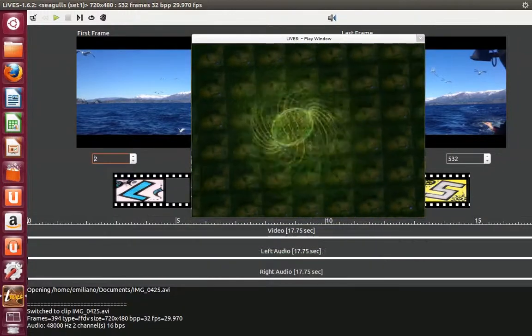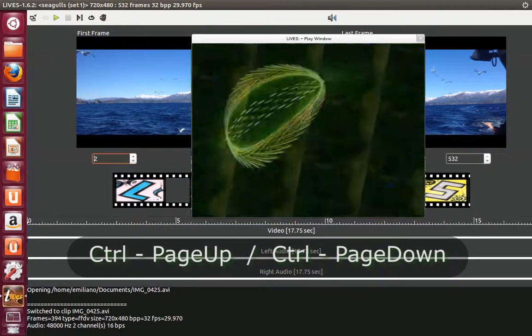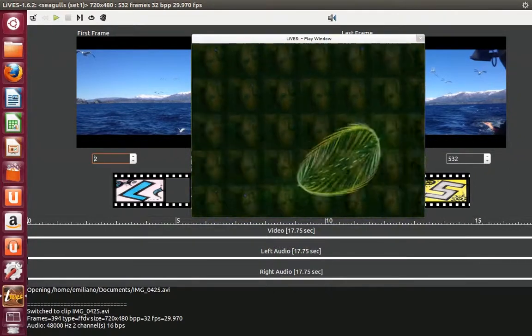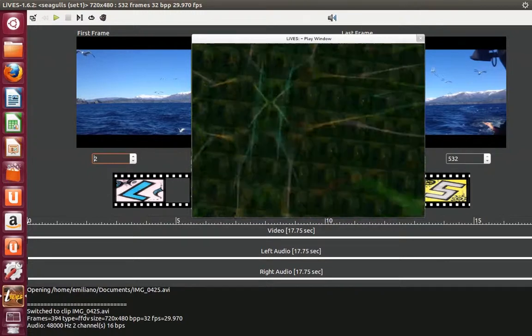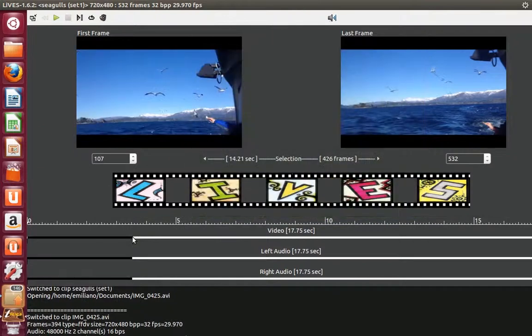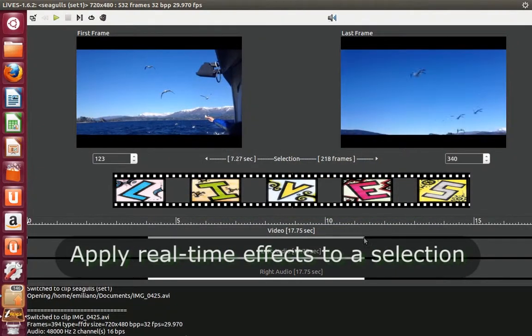If there is one or more real-time transitions active, then Control page up and Control page down keys will cycle the background clip. Real-time effects triggered from the keyboard are applied only to the foreground clip. In Clip Editor you can apply any real-time effects to a selection, just as if it were a rendered effect.